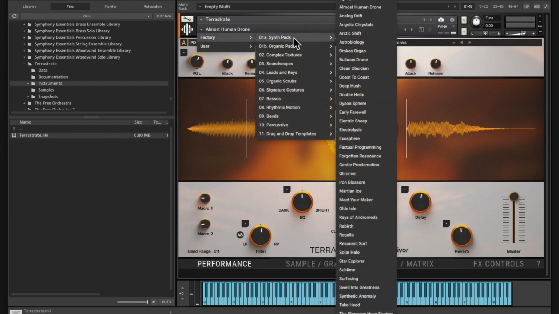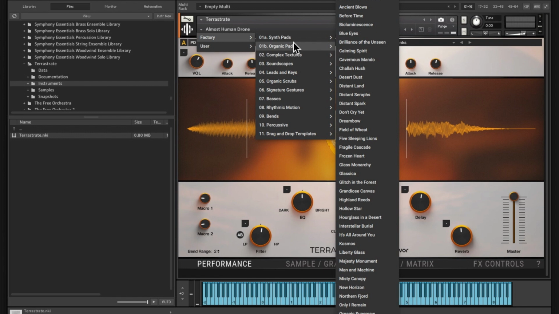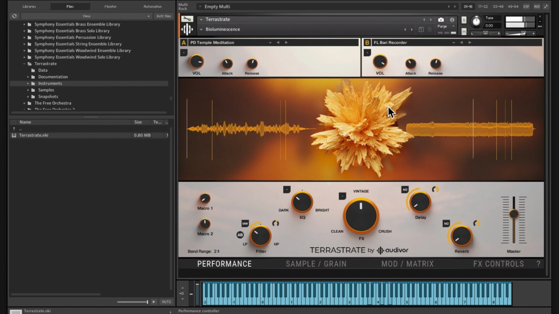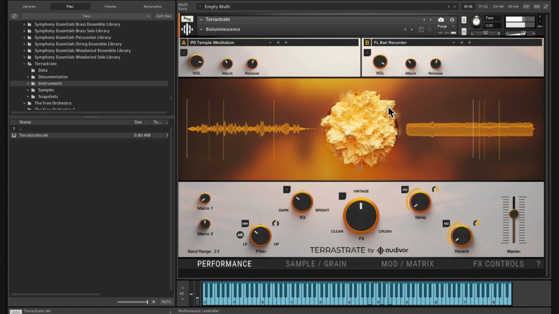So I will do a preset video later on, because like I said, this intro went on for quite a long time, so I'm just going to play a few. So I'll play Bioluminescence. I just love using the mod wheel for this thing. It's so cool.